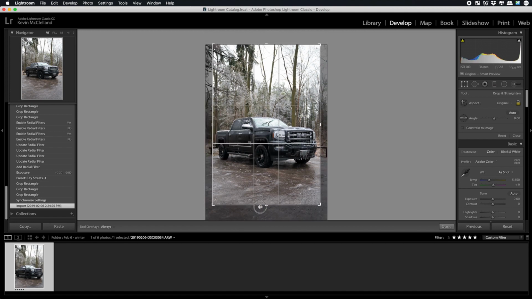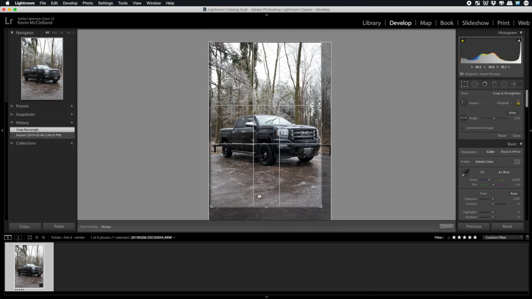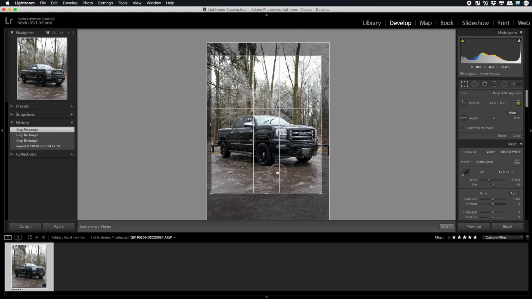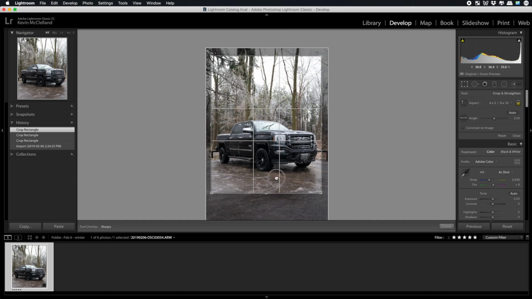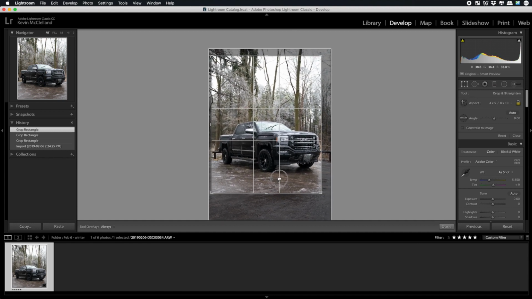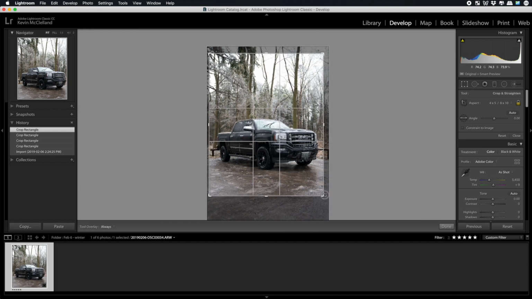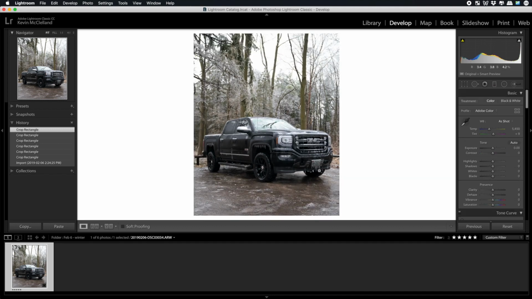So I want the truck to be, I got to change the aspect ratio to 4:5 for Instagram. I want the truck to be kind of near the bottom so we have a lot of the trees in the shot as well. So I think something like that. Try to have an even amount of space on the left and right here. I think that looks best. So that looks pretty good there.